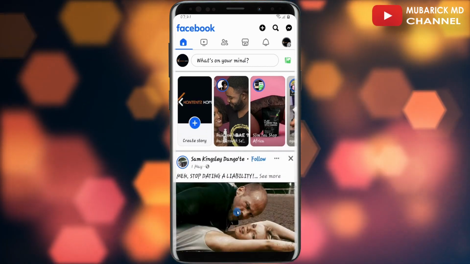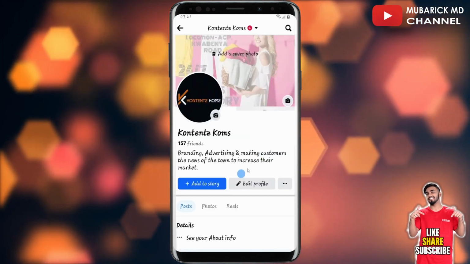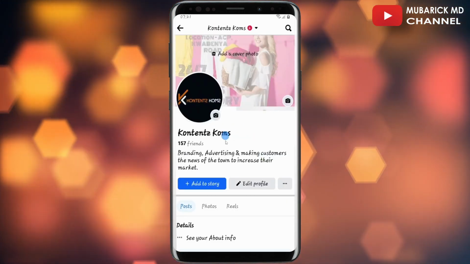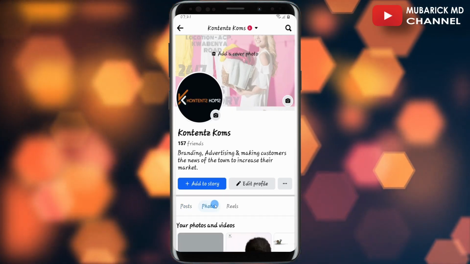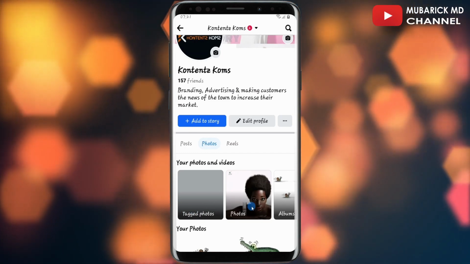On your Facebook app, navigate to the top left corner where you see your profile icon and tap on it. This will land you on your profile timeline. Continue to tap on photos. With this selected, when you scroll down a bit, you could see the list of tagged photos and albums.